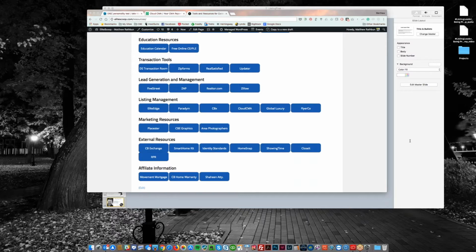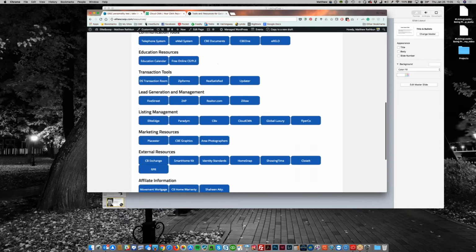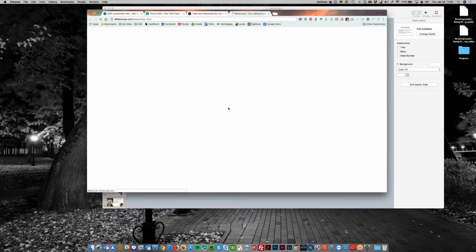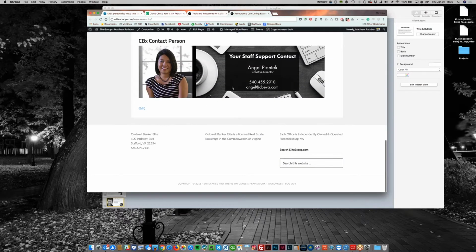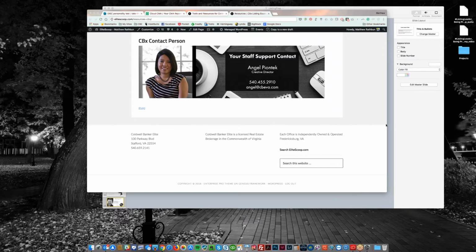And if it gets stuck, like if it's just broke or something wrong with it, again, you're going to go to elitescoop.com/resources. Under listing management, go to CBX. And when you scroll to the bottom of CBX, you'll see the point of contact for CBX is Angel. All right, let's see. And there's a correction to that.